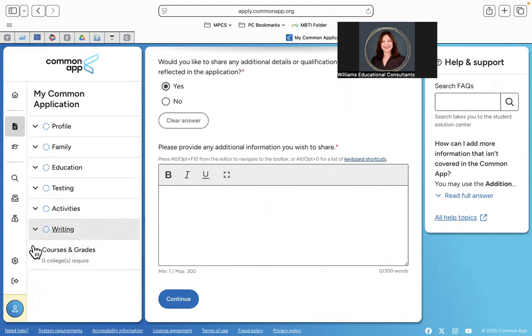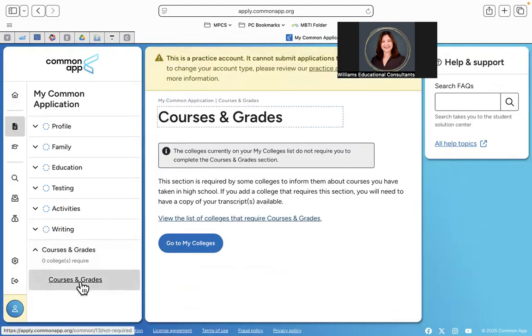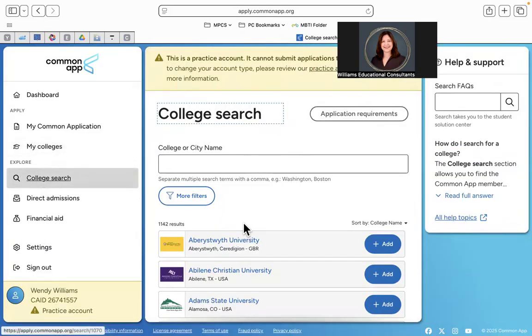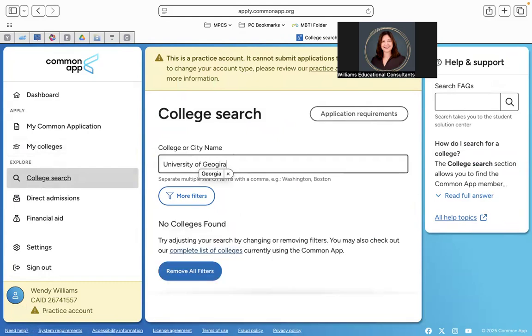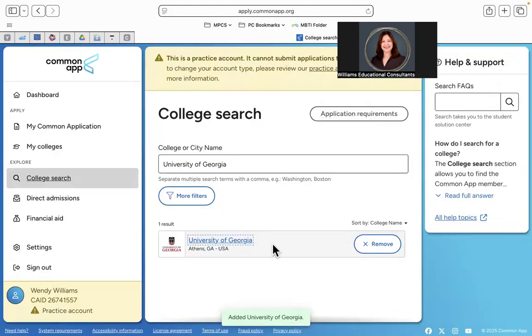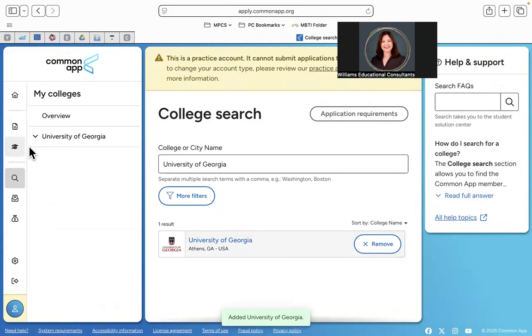Okay, so then after writing, you've got courses and grades. With this piece, you have to go to My Colleges, which is right here. I love the symbols they've used. And then you would literally add in the colleges. So here I'll just do University of Georgia. Oh, well, it would help if I spelled it right. Sorry, still early. Okay, so I added that school. When I go to My Colleges over here, you will see UGA is there.